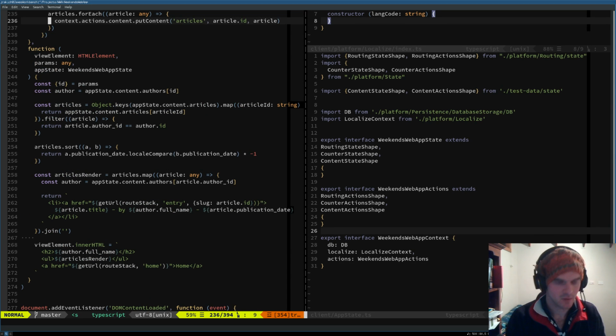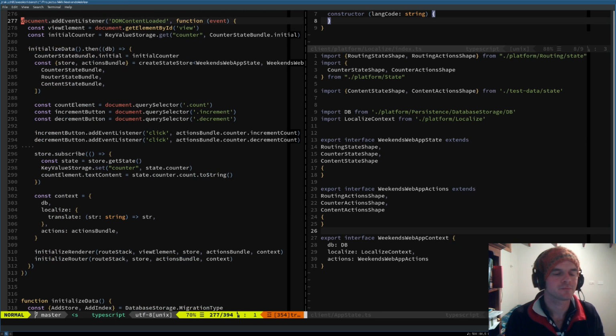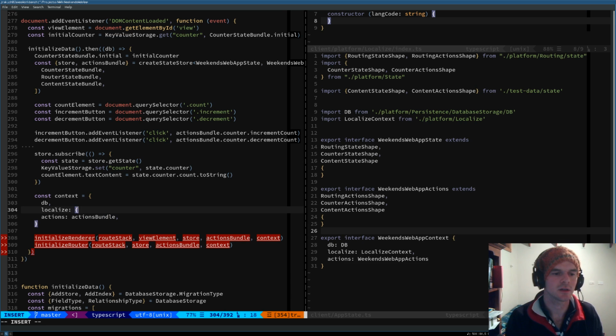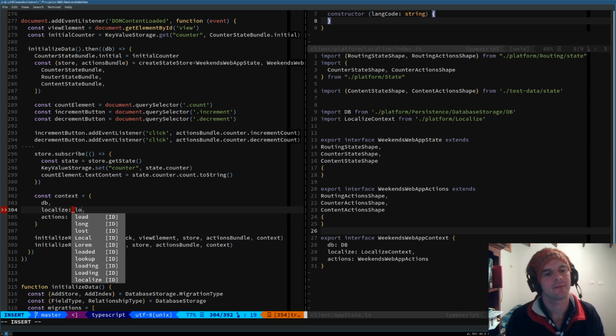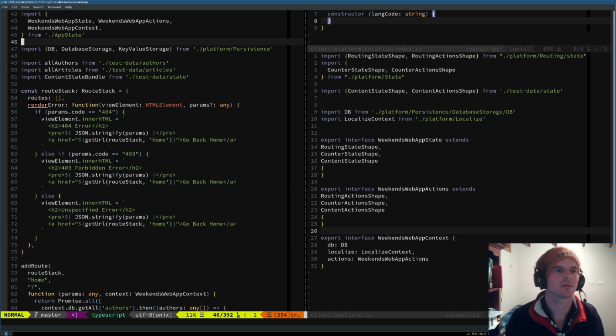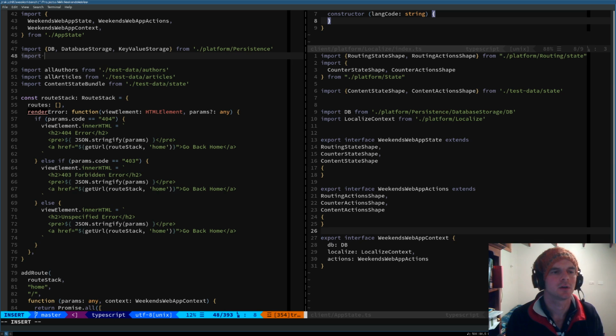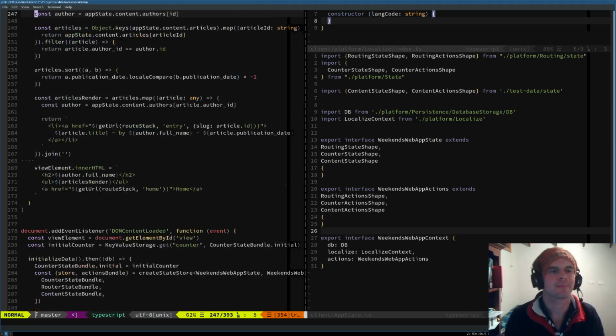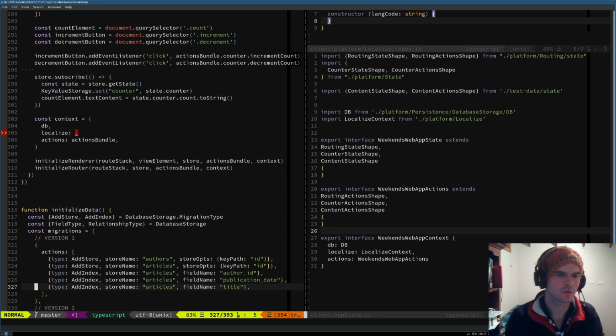So what we're going to need to do in addition to that is we're going to have to initialize our language down here. Alright, so I'll have to go grab a localized context. So we'll go import localized context from platform/localize. And then we'll create a new localization context down here.